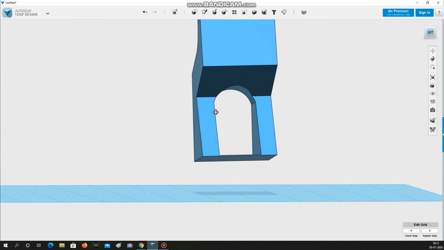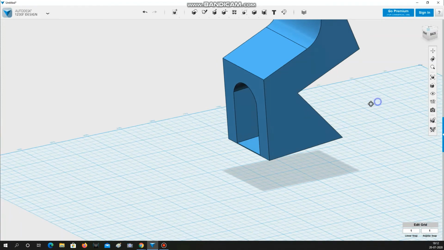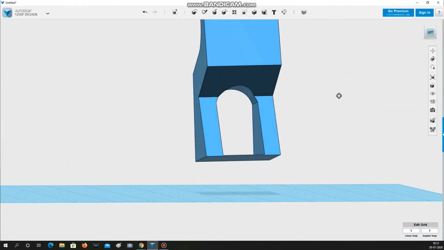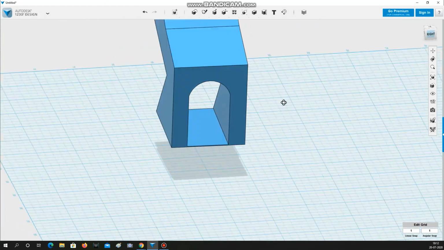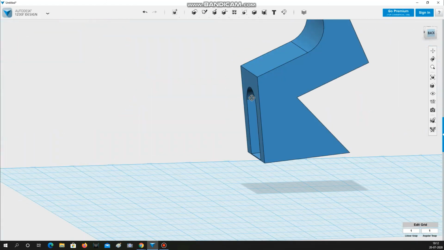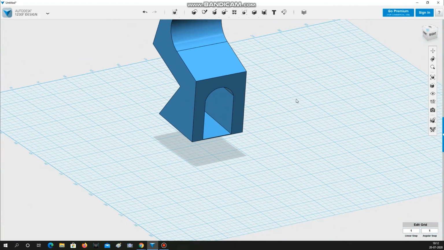So this is the shape of the sketch which I made, and then I extrude it through the shape so that it makes a cut of that shape through the solid, and it looks good. So I can do that with whatever shape I would want.